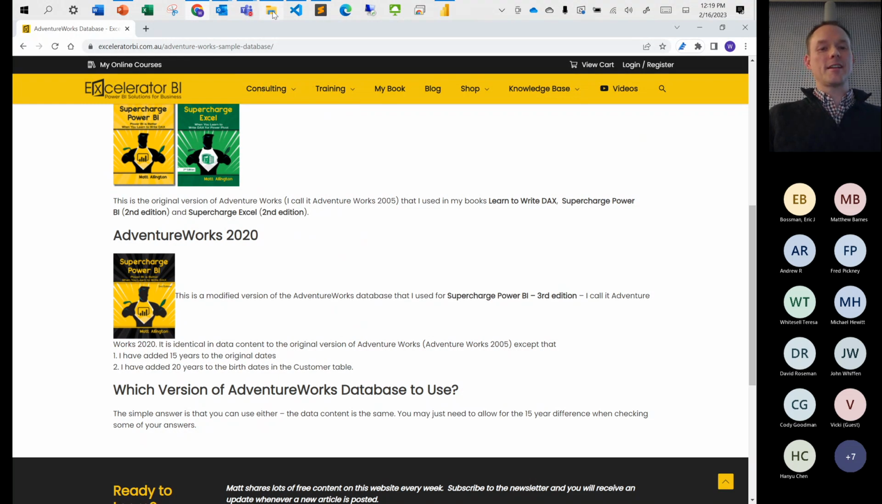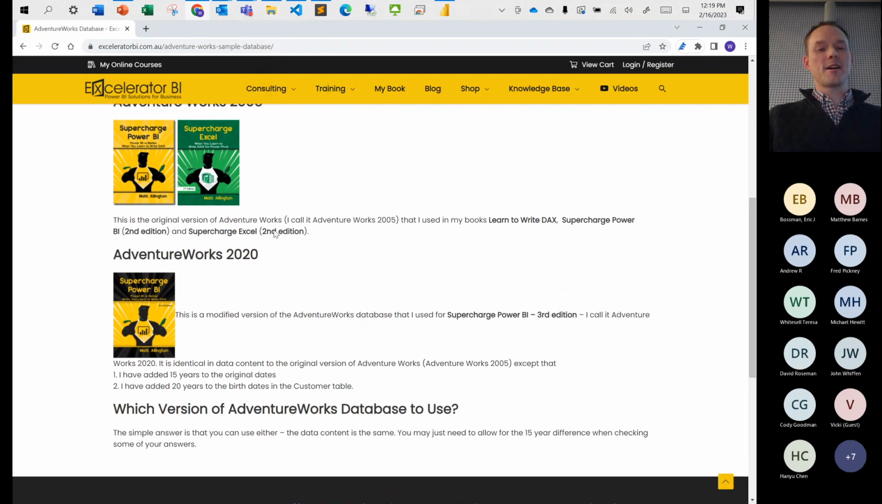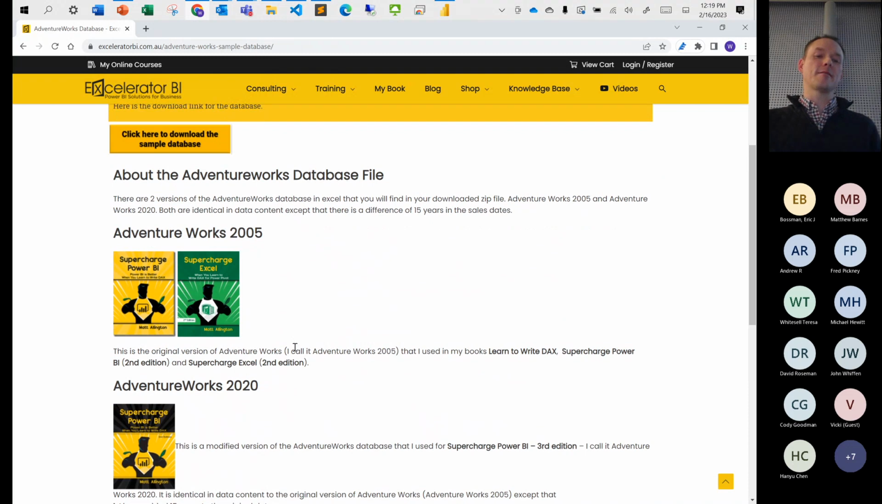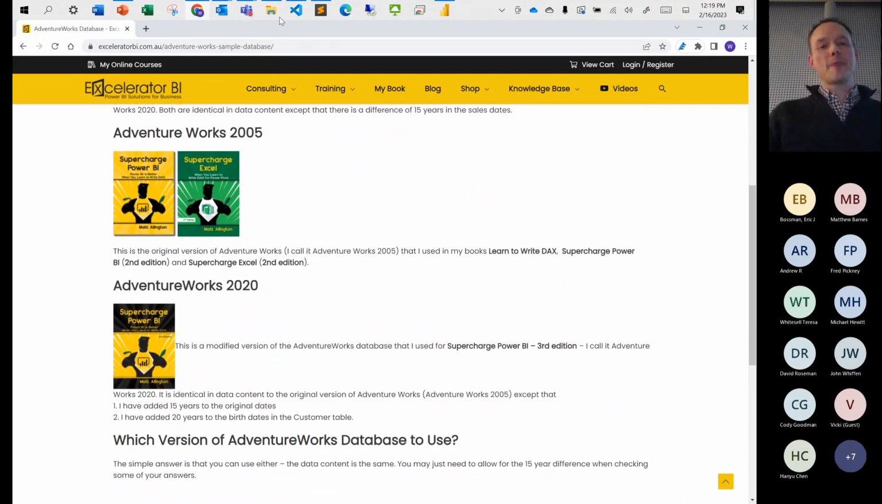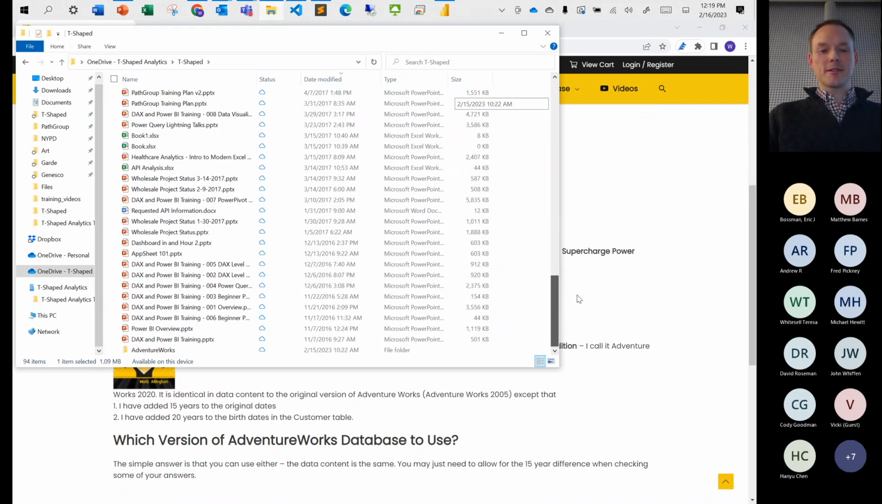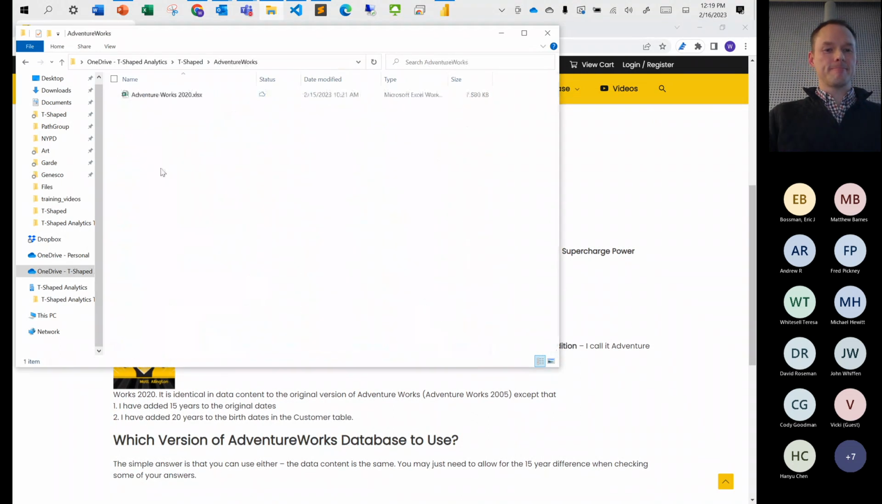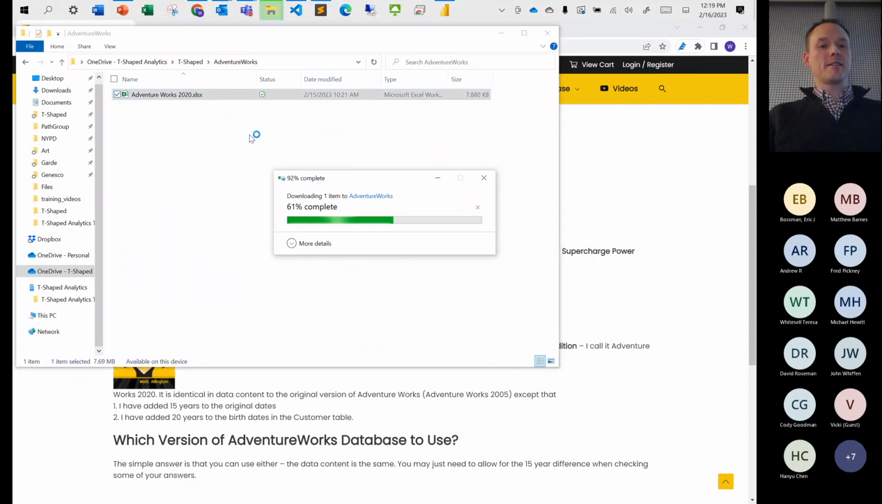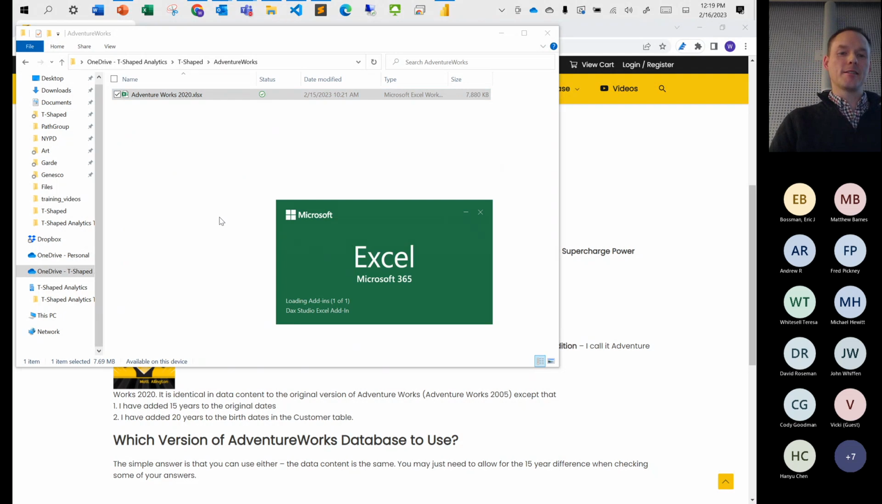I've downloaded that data set. It comes down as a zip file with the AdventureWorks 2000 and the AdventureWorks 2005. We're going to use the 2001. So let's look at the data really quick that we're going to work with. This is the Excel file that you would download.